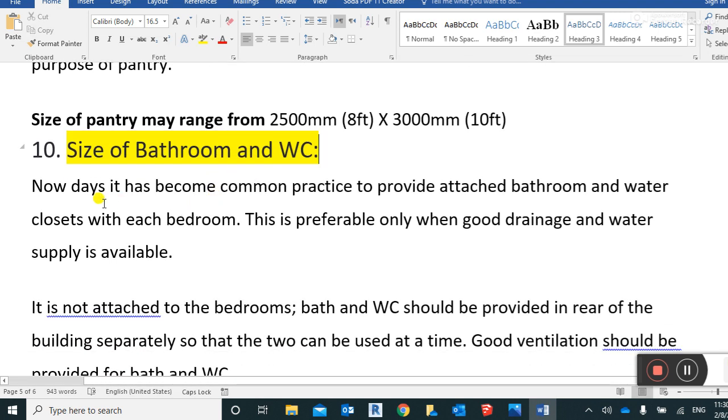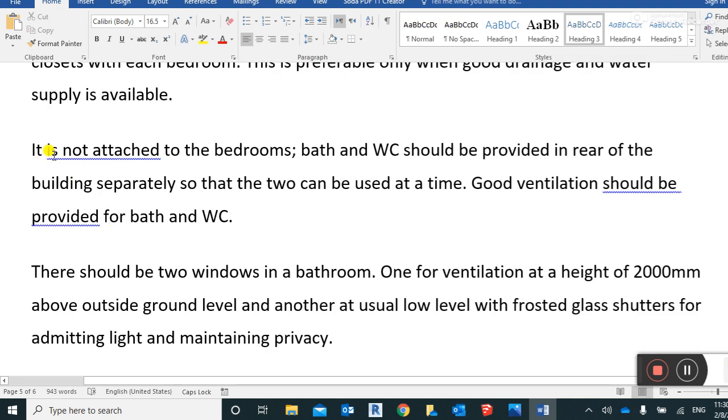Nowadays it has become common practice to provide an attached bathroom and water closet with each bedroom. This is preferable only when good drainage and water supply are available. If it is not attached to the bedroom, a WC should be provided at the rear of the building separately so that the two can be used at a time. Good ventilation should be provided for the bath and WC.